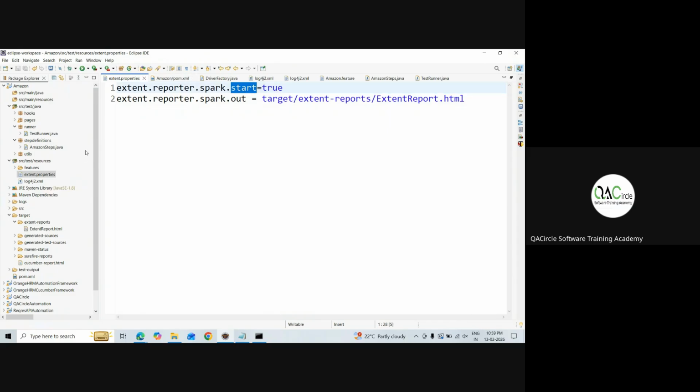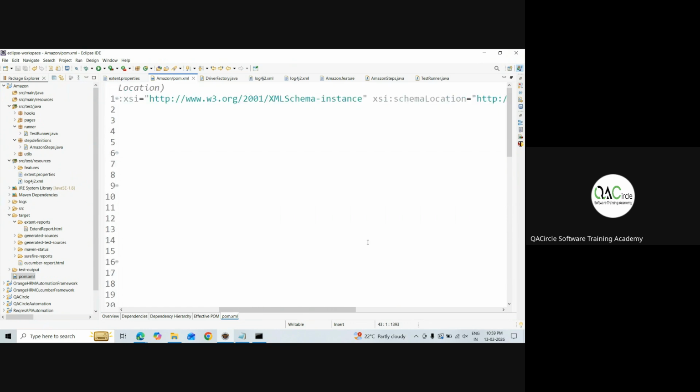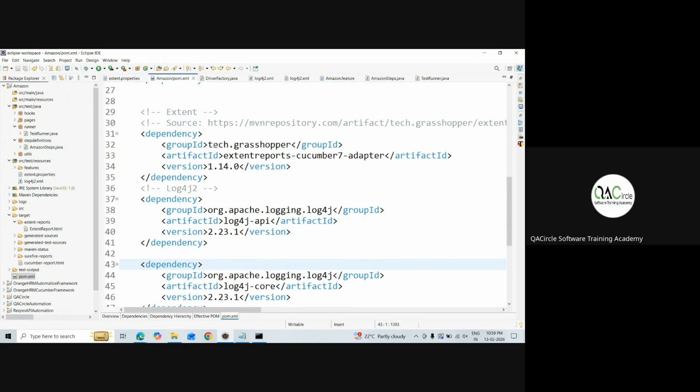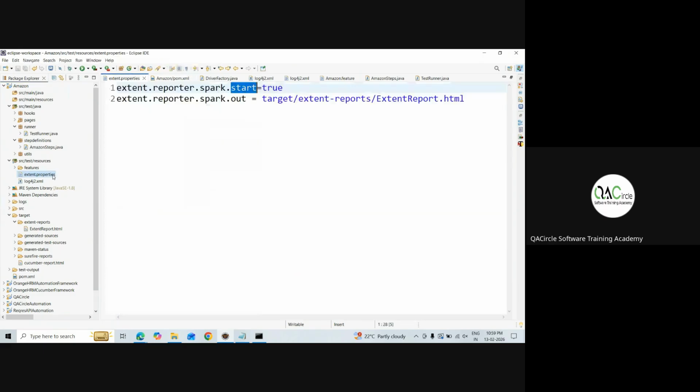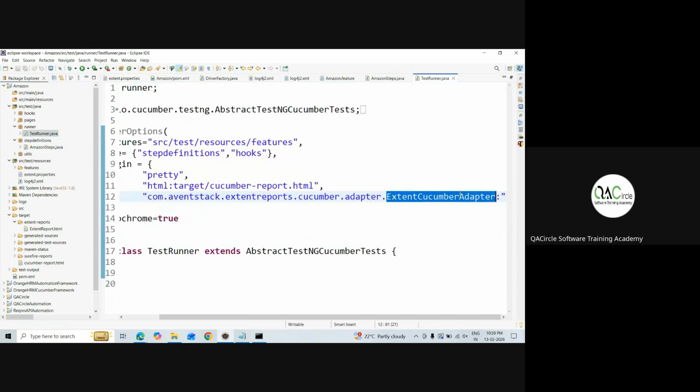This one, extent reporters. How am I getting this to use? Go to pom.xml and try to search for something called this one: tech grasshopper extentreports cucumber adapter. So this adapter we are using in extent reports. You see, not here in the test runner. See, extent cucumber adapter. Yes, sir. Cucumber has its own extent adapter. You can use anything, guys.